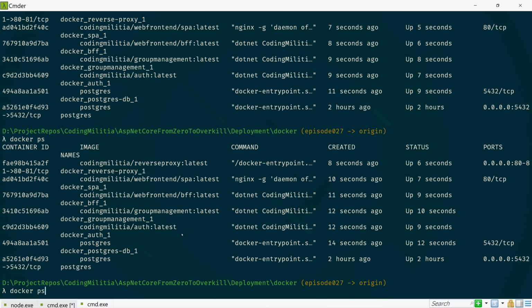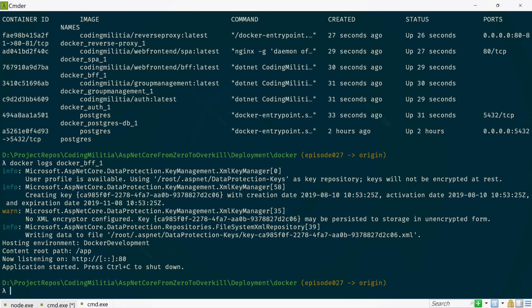So, if they're all up, just one point that might come in handy. If for some reason one is not up, we can do -a to show even the killed ones. And then, if we want to look at the logs, we can do docker logs, and for instance bff1, and we'll see what's in there. And you might find this familiar. It's the usual logs from ASP.NET. Okay, so this seems to be working.